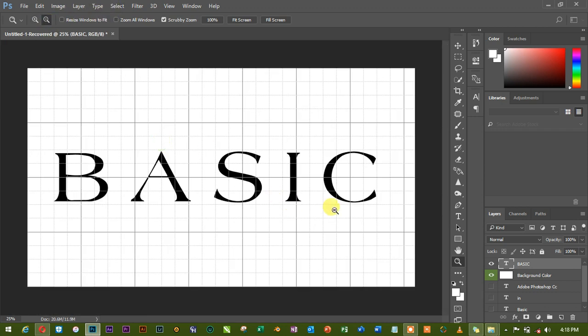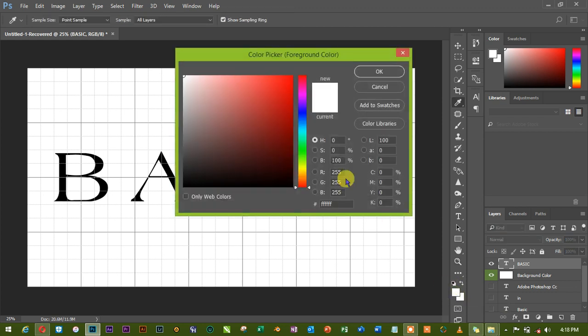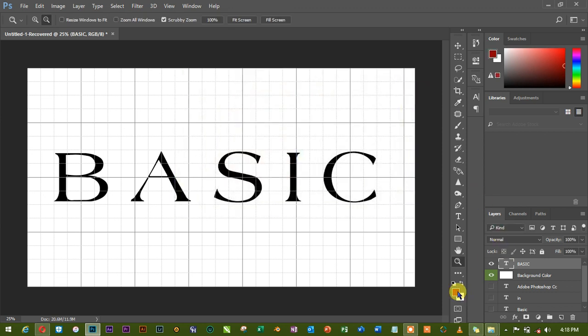So now beneath that we have our set foreground color, and we have our background color. Whenever you want to toggle between the foreground color and the background color, the shortcut is X. So when you press X, you toggle between the foreground color and the background color.